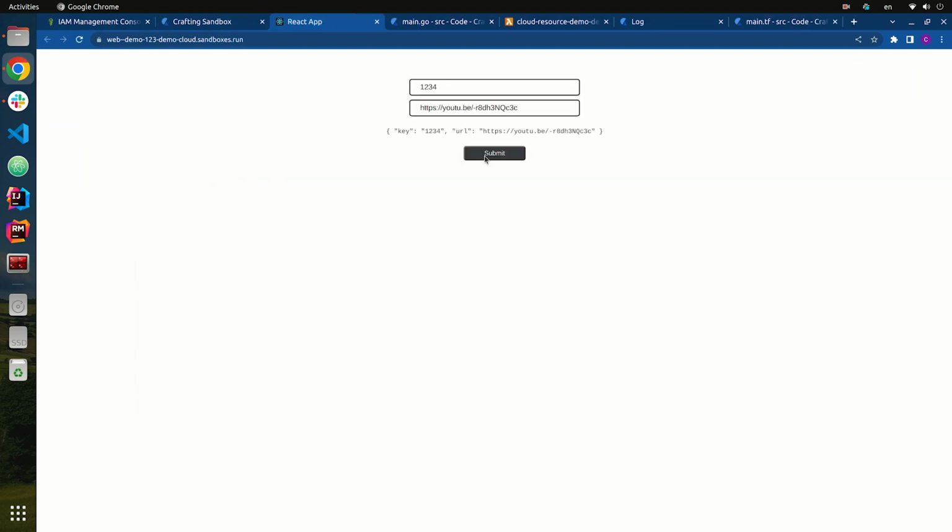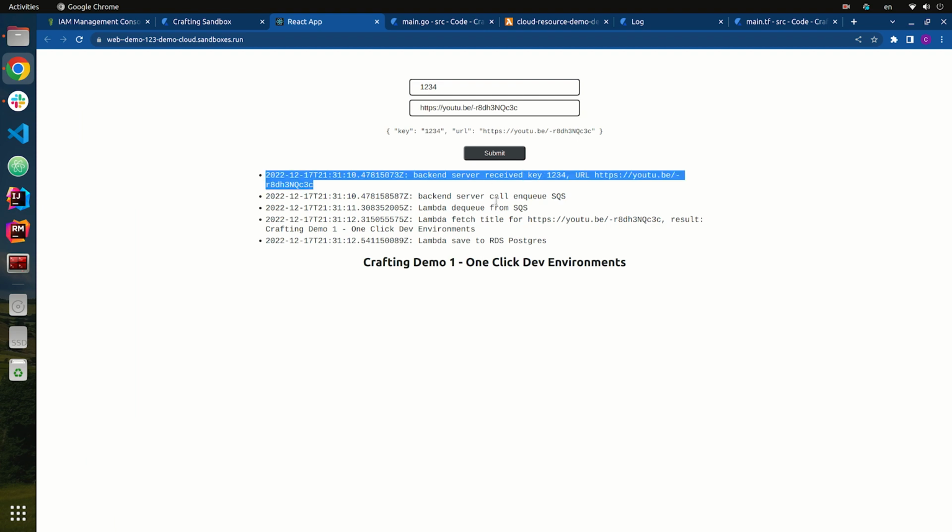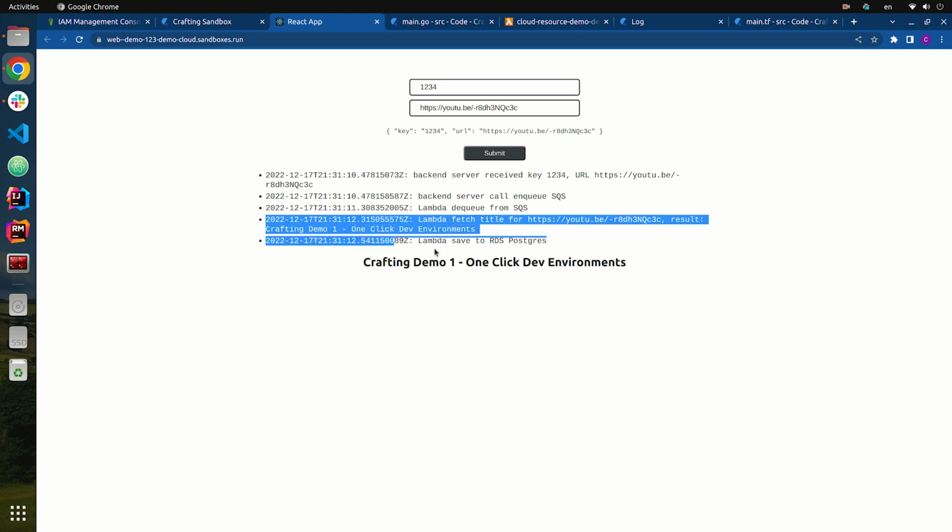We can see from the log that after the backend service receives the request, it enqueues to the SQS. Then the Lambda function dequeues it from SQS, fetches the title of the video based on the YouTube video URL, and stores it in RDS. The backend can also directly query the stored data by the key.